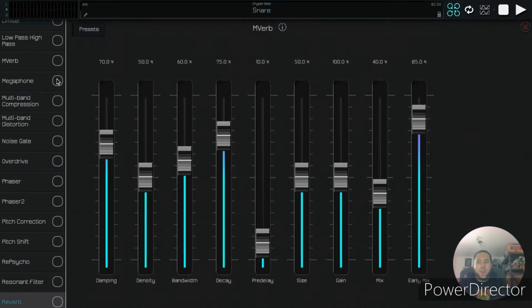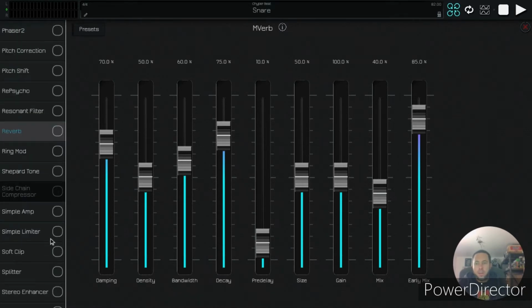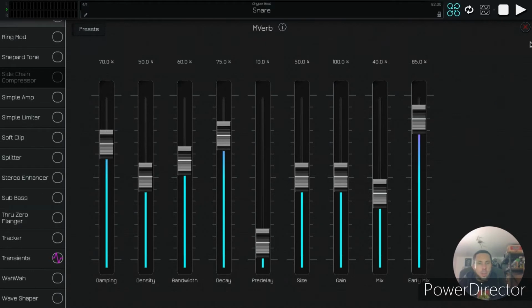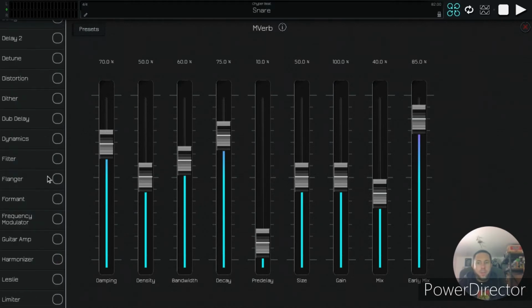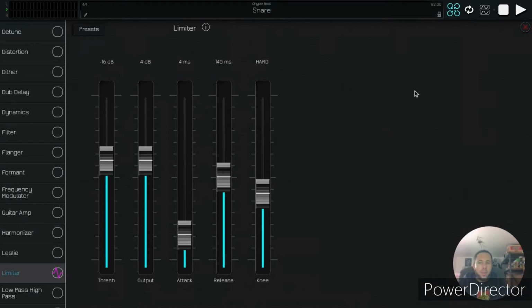You can have a lot of these settings on at the same time. I definitely don't need reverb or M-verb for that snare. The snare is already good how it is. There's a few things you can do. There's a limiter if your snare is too sharp. Sometimes I'll mess around with the limiter, and it keeps the sound at a certain level. The sound waves don't go above that level.